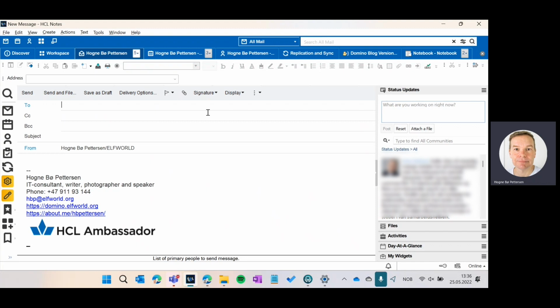By the way, did you see what I just did? I was in my calendar and I opened a new email. What did I do? Control M. Control M is a shortcut you can use anytime, wherever you are. You don't even need to have the email application open.